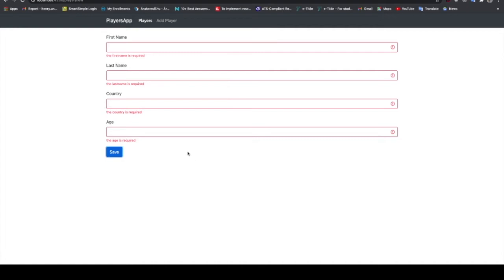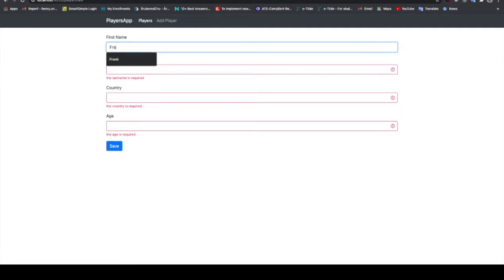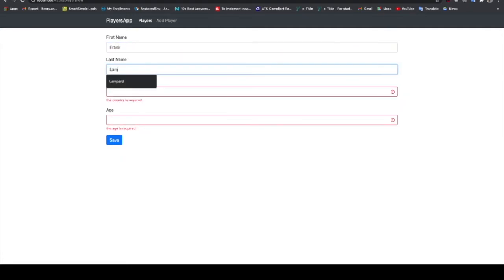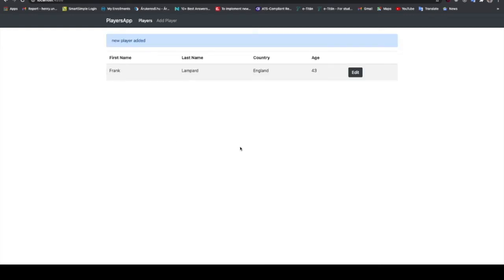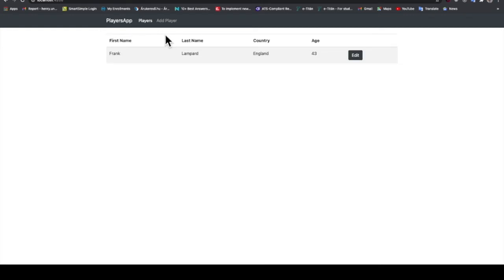So let's enter valid data to the form and see how it works. Let's say I want to enter my first football player, which is Frank Lampard, and his country is England, and his age is, let's say, 43. And if I hit save, you see the Angular Flash message showing me the player has been added, and I see the player being displayed here with a Bootstrap table right here.